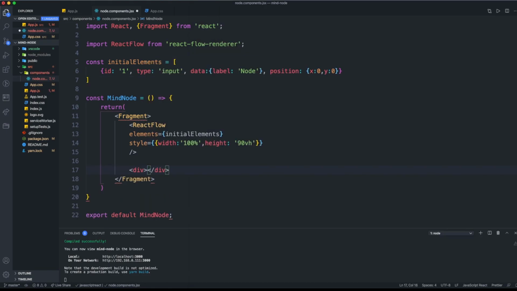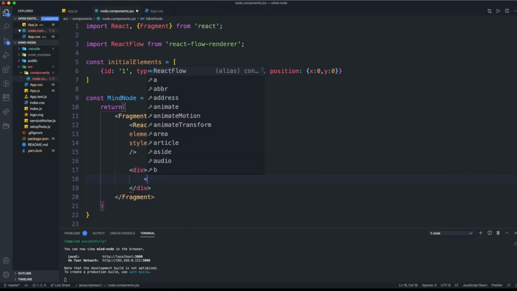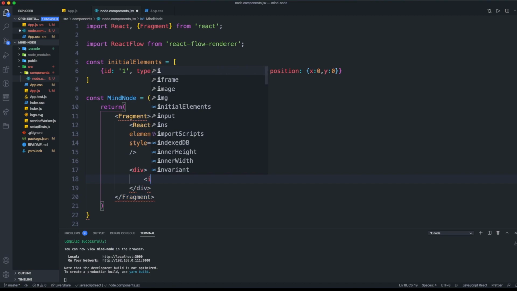Now let's add functionality to add a new node. To do so, first we need to create an input element and a button.